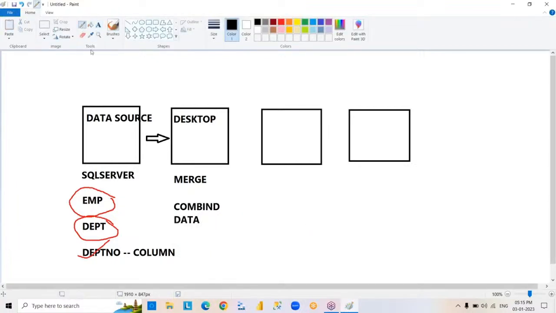Suppose here you have two tables, right? You are going to copy data from these two tables, and what we are doing, we are going to combine the data. So how are we going to combine the data here? By using the merge transformation. Why are we going to combine the data? See, working with fewer tables is always better than working with more tables. Remember that point.